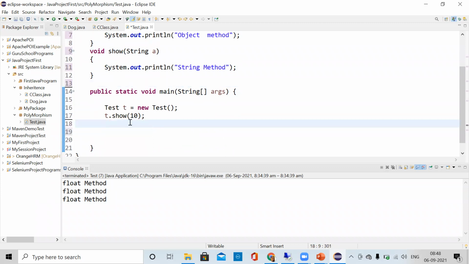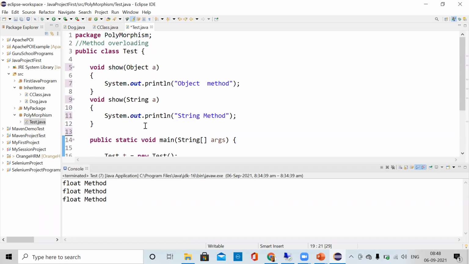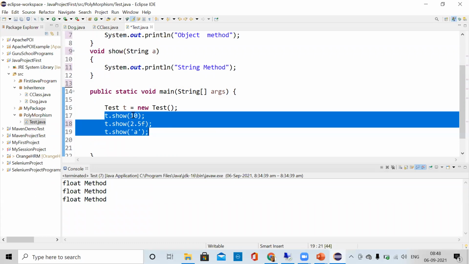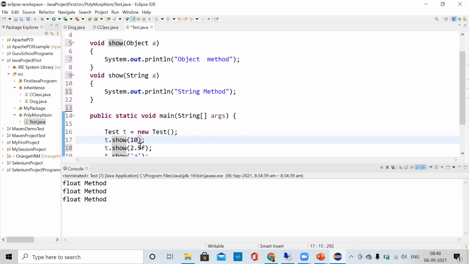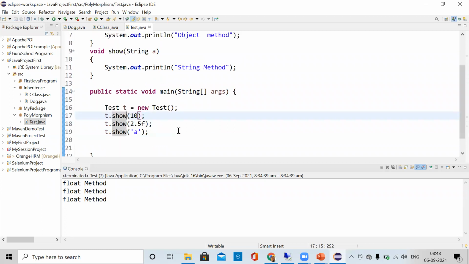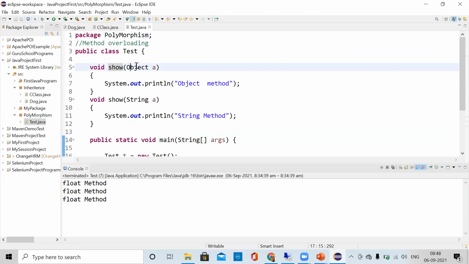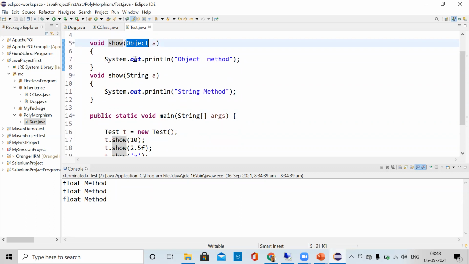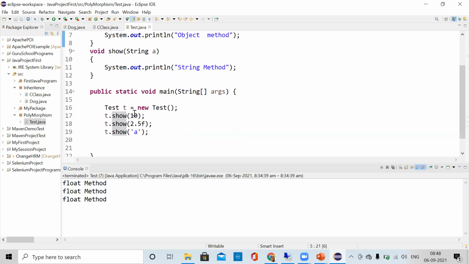Why is this not showing me the error? Can anyone tell? See, there is no error in this, even though there is no integer, no float, no character. Why is it not giving any error? Because object is the parent of all. Object is taking care of everything, because object is the parent of all the classes, integer, string, float, everything. That's why it is not giving you the error.